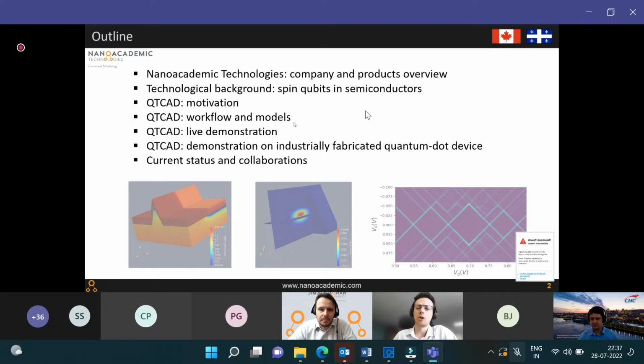the software. There will then be a live demonstration, and time permitting, I will also present more advanced results of a more advanced simulation on an industrially fabricated quantum dot device, which was published recently in collaboration with ST Microelectronics and Institut Quantique from University of Sherbrooke. And I will then conclude with the current status of the project and potential collaborations. So let me start with the company.